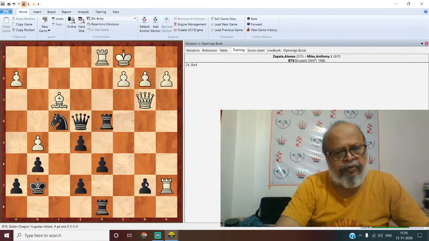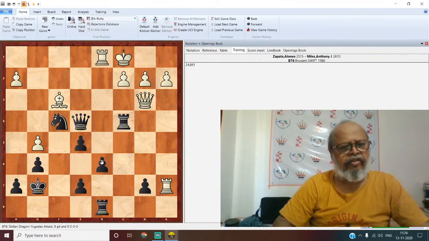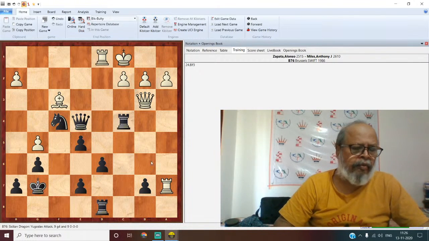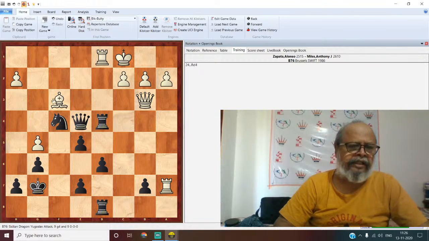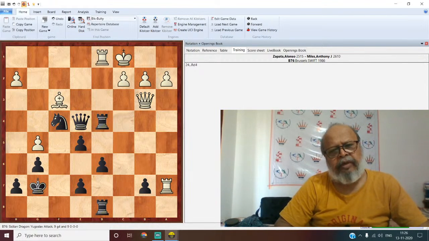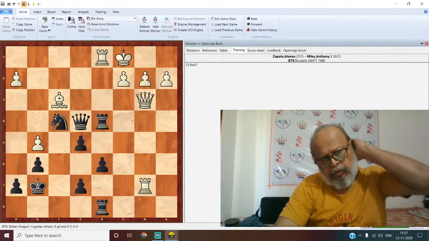Everything changes. If you do not play this, Black will lose the game. Suppose you fail to find the move, Black will lose the game. Now you cannot take the queen, checkmate. Knight check and rook checkmate. So you have to come rook into.